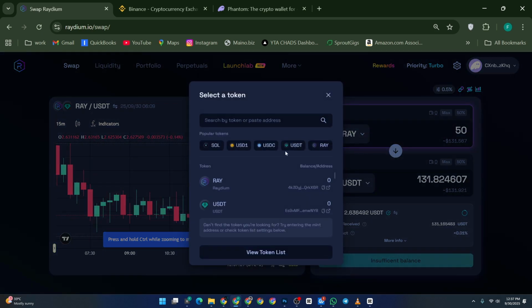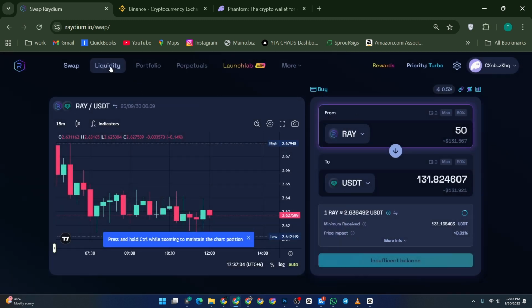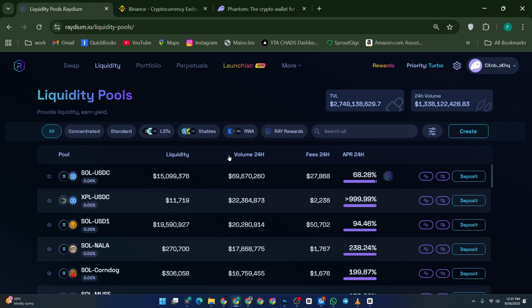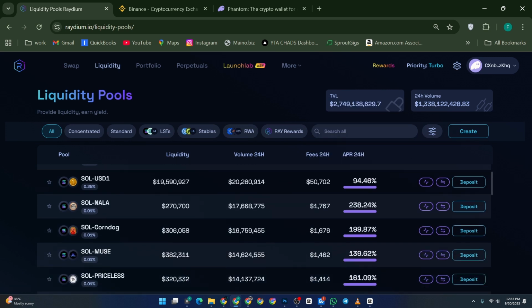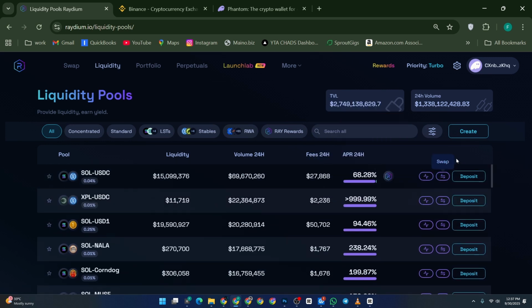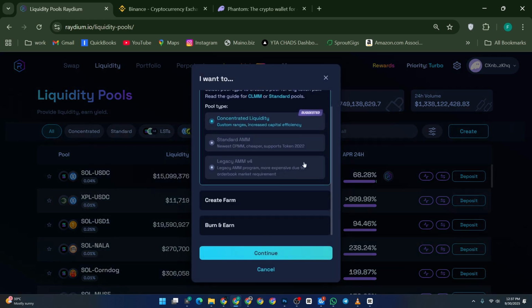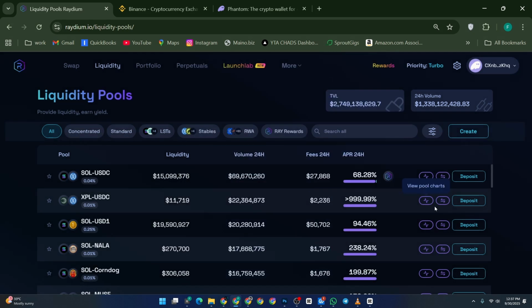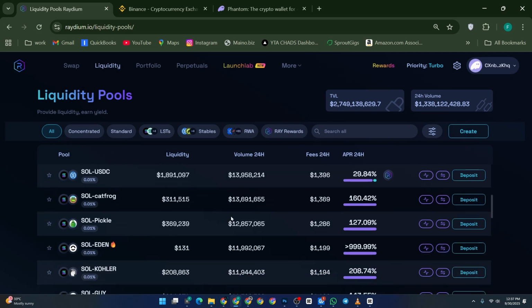You can also provide liquidity in the pools or farm section. Choose a liquidity pool, contribute equal value of the two tokens, and you'll receive LP tokens. Stake these LP tokens in the farm section to earn a share of trading fees as rewards.